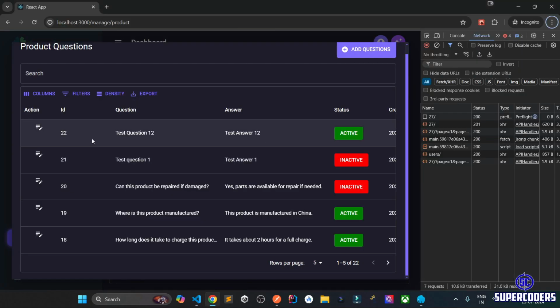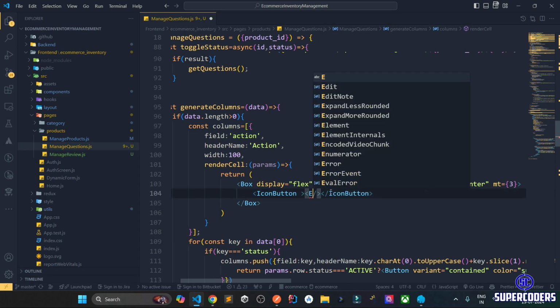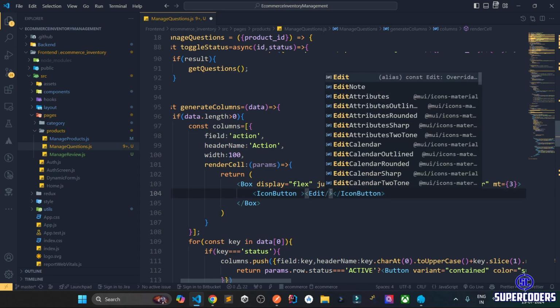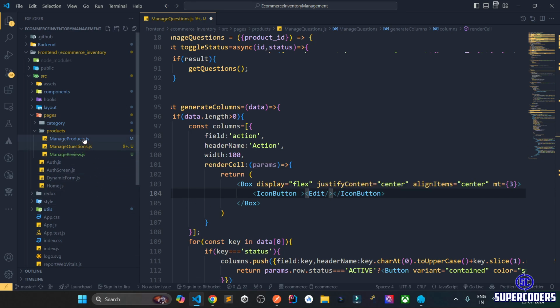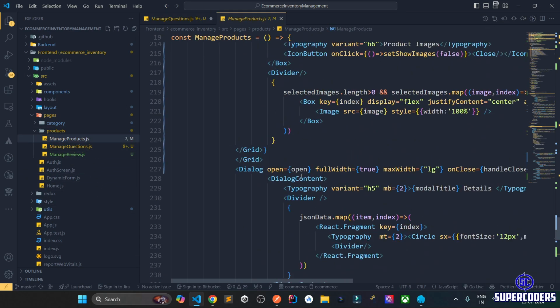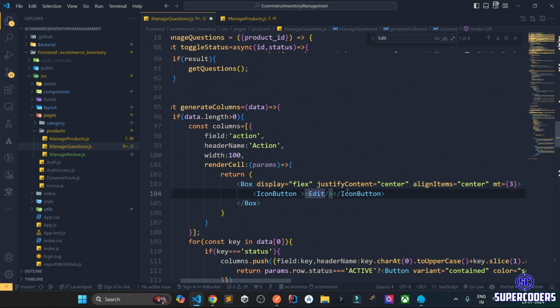Save it, I don't need edit note, I need edit only. Let's check what is the edit icon. I check edit, it's only edit. So yeah, it's working I think.